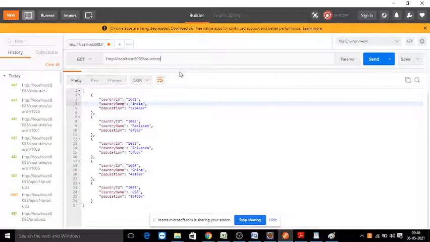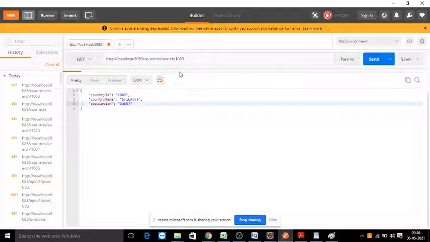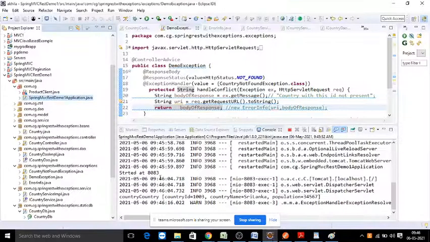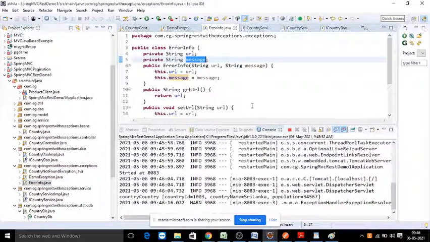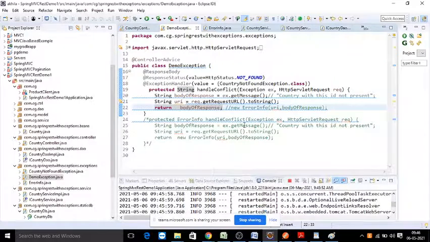Get all countries, search by 1003, and then search by a number which is not present. Simply it will give a message. So you can also implement without writing your error info class for simplification. But why are we using error info? It is a better way of communication. Which URL is throwing that exception, which URL is causing that exception. To convey that message in a proper way, we are using this error info class.